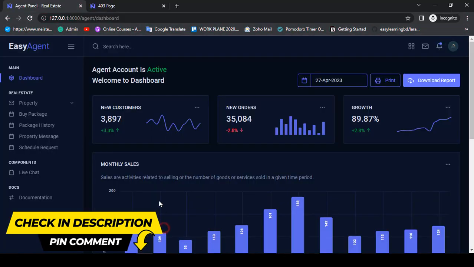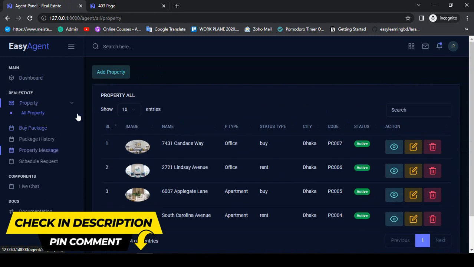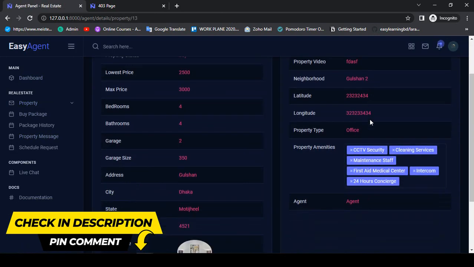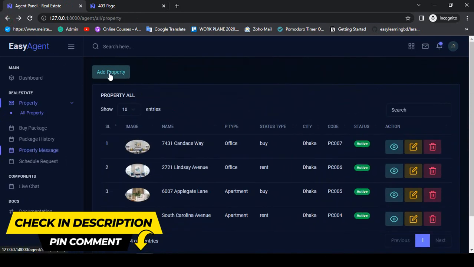If you go to the agent dashboard, then to all properties, you can see some of the property listings visible here. You can use the view option, which is our details page. If you go to details, now you can see that will be our property details page. And the agent will also be able to add properties, and add property will be a very advanced functionality.